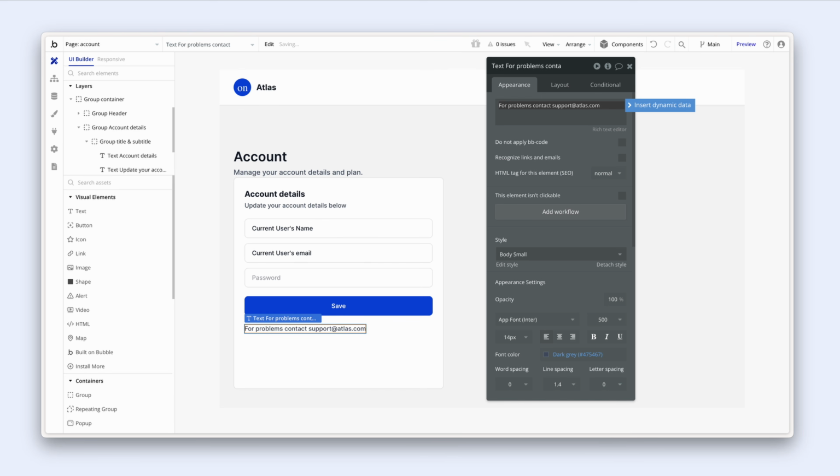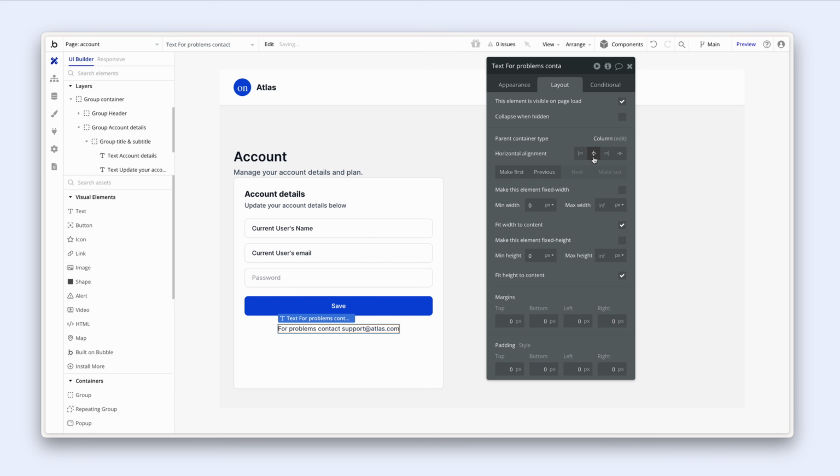I'm guessing atlas.com support is an actual real email address. But anyway, just having some fun.